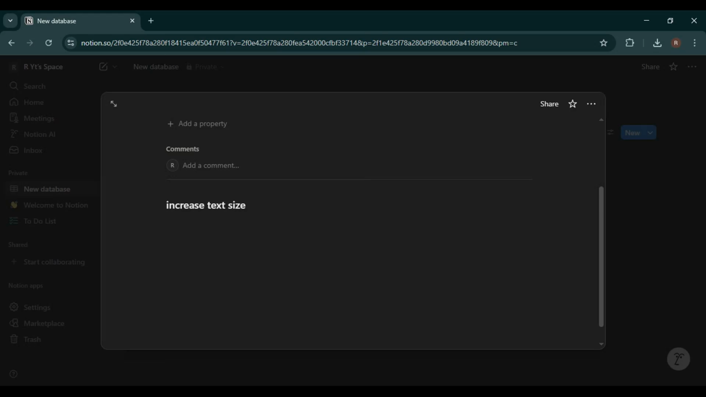In today's video, I'm going to show you how to increase font size in Notion step by step, even though Notion doesn't have a traditional font size slider like Word or Google Docs. This is one of the most common questions Notion users ask, especially beginners who want their text to stand out better or improve readability in their pages. By the end of this video, you'll know exactly how to make your text bigger using built-in Notion formatting options.